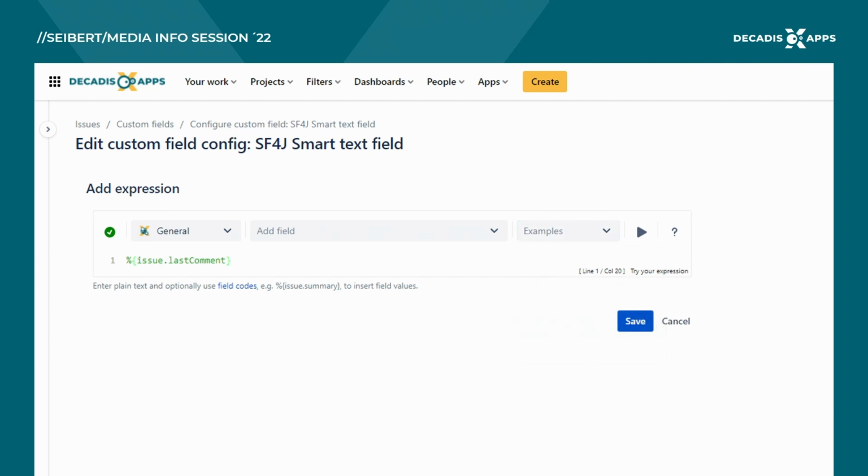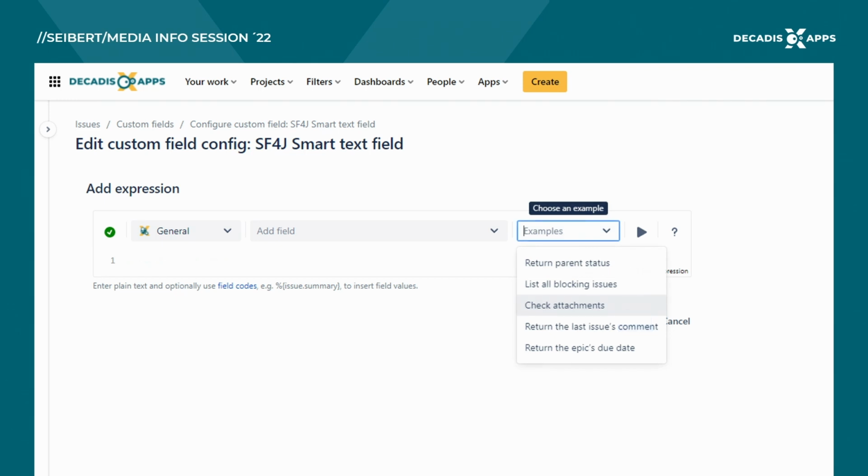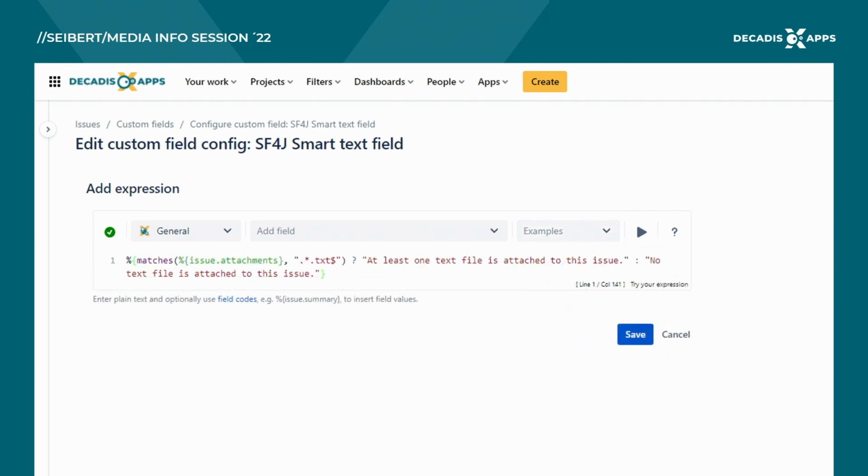Like here, for example, we have selected the last comment example, which in this case is only a simple field code. So no sophisticated lines of code, etc. It's just one single click. Looking over to a little bit more complex example where we check for the issue's attachments, you get an idea of what such expressions can look like.